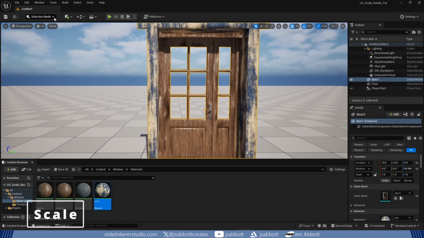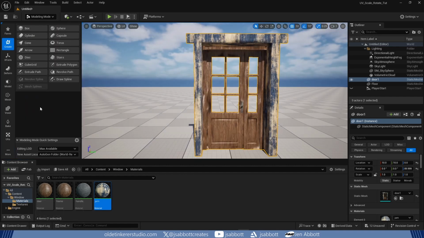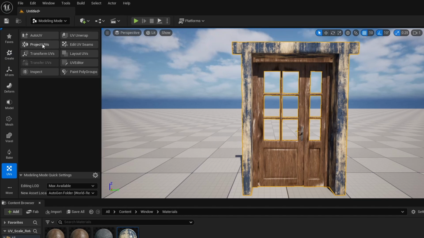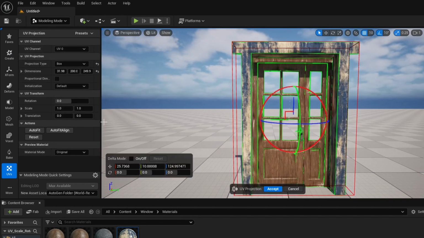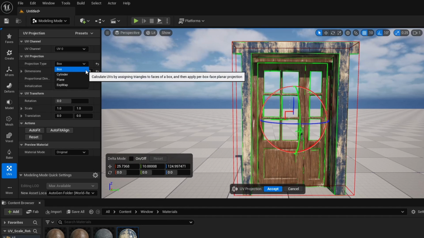I can access the UV editor under the modeling mode. I select Project UVs. I'll use the box for the projection type.